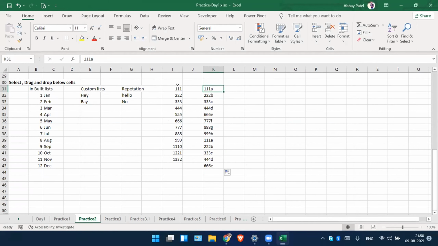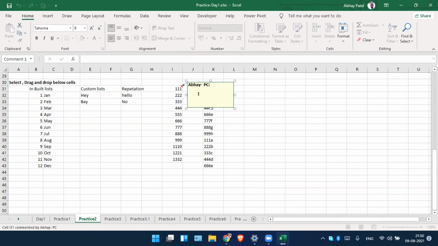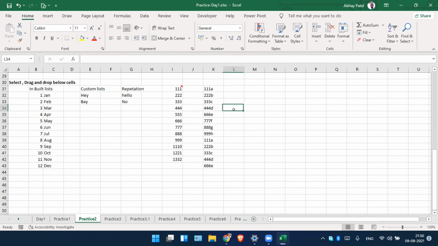Right click on any cell where you want to add a comment, and there is an insert comment option. Click on this insert comment, and you can write any comment. If you click out of the box, it will not be visible, but if you click on this cell or hover over it, then it will be visible. So, can you move to practice 3?